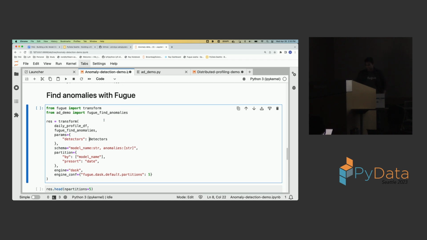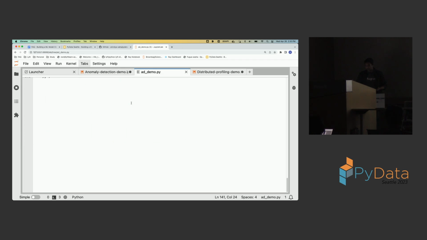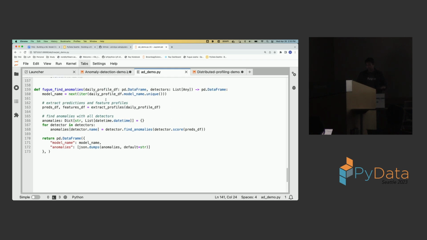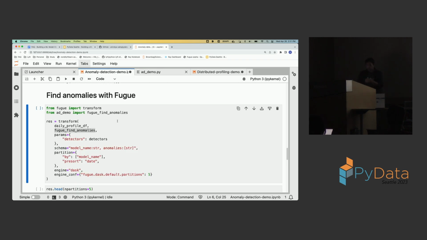So what we can do is leverage Fugue. Fugue takes in our daily profile, and we can define this function called Fugue find anomalies. Fugue find anomalies is a simple function of what we just went through. We extract the profiles for each of the detectors, find the anomalies, and return a data frame with the model name and the anomalies. This function, as you can see, is very pandas. It is very testable, and we can use this function in Fugue to do distributed computing across multiple models.